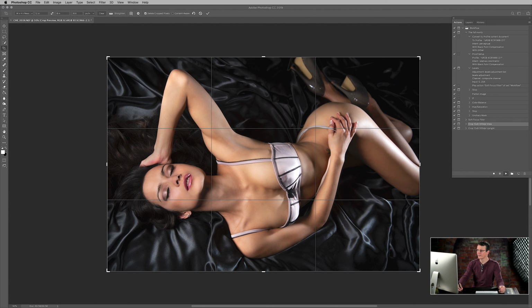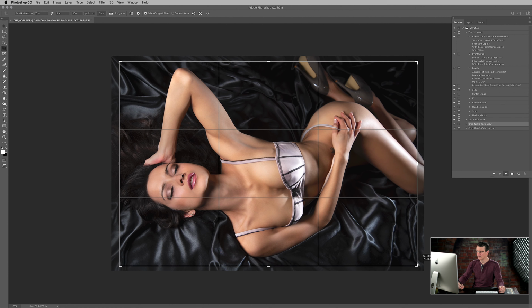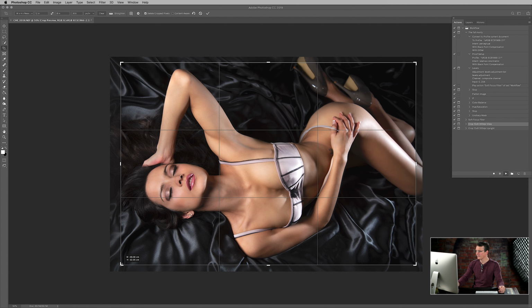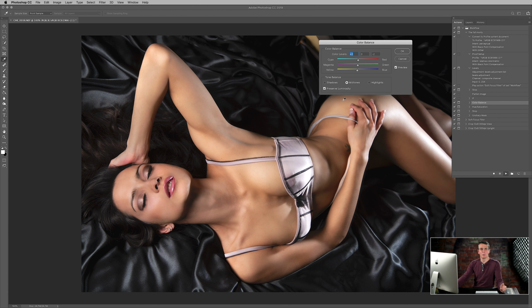I can just come in, drag that in a little bit, drag that in a little bit. That's about perfect, I think. Cool, hit enter to commit that crop. And the next thing in my action over here is it's played the color balance part of the action. So it's brought me a color balance box up, and my default in here is +2 on the red and +2 on the yellow, or -2 on the blue, I should say. And all that does is add a bit of warmth into the skin tones and gives the picture a little bit more of a nice warm feel.